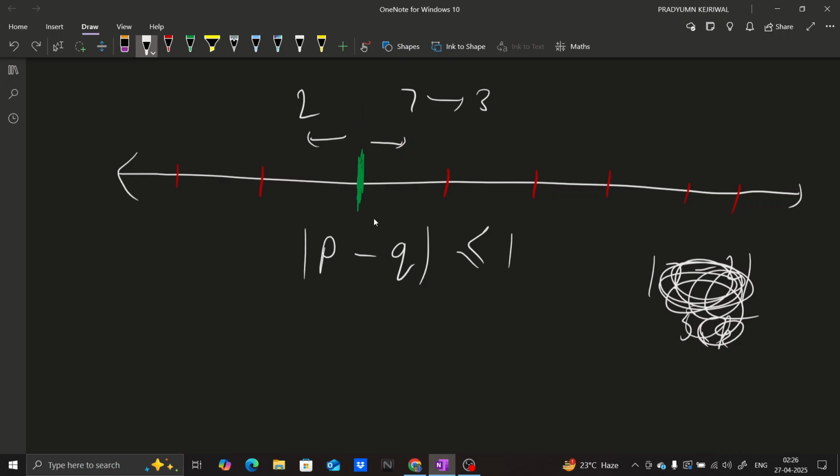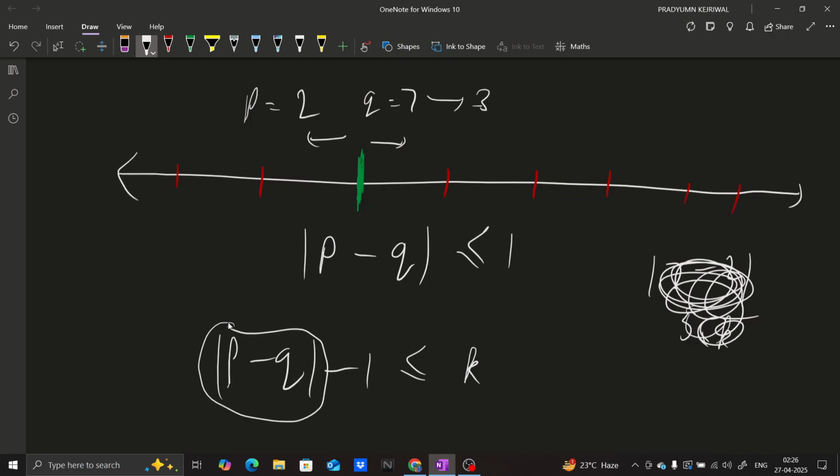So our final condition would be the absolute value of p minus q, minus 1. Initially p is 2 and q is equal to 7. So we would take the absolute value of p minus q and say the answer is 5. But actually we can also subtract 1 here, and that should be less than or equal to k, because we don't need to make them equal. We can perform one less operation. These p minus q operations would be needed if we wanted to make them equal, but since we don't want them to be equal, we can perform one operation less.